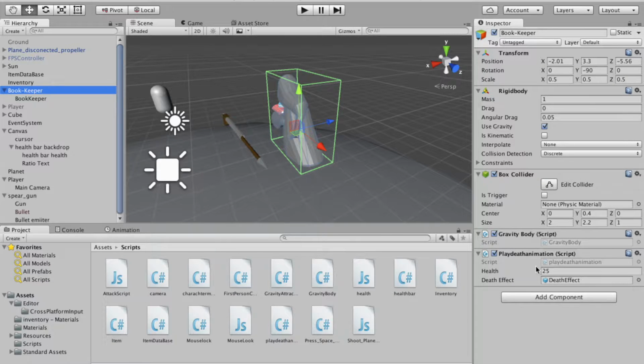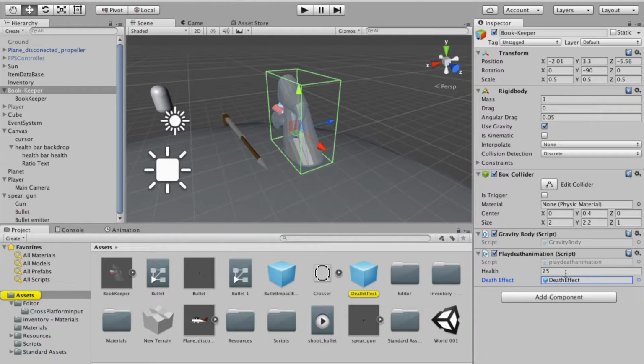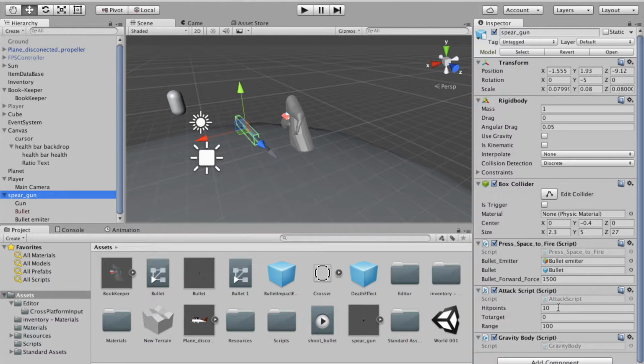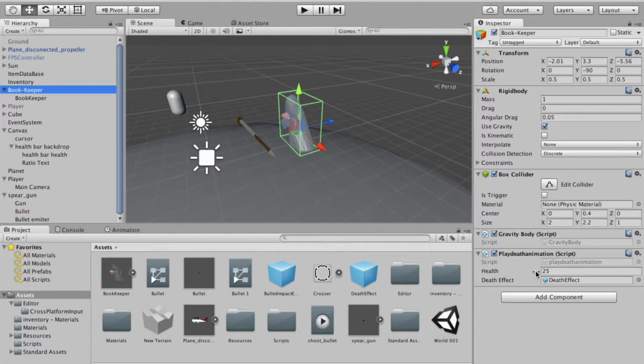The play death animation script has the amount of health which this guy has and the death effect. The death effect is an animation that gets played when this guy dies, and the amount of health is how much health he actually has. If we go into our spear gun, you can see it has hit points of 10, and the bookkeeper has health of 25. So if we hit him 3 times with the spear gun, he will die and play the death effect.